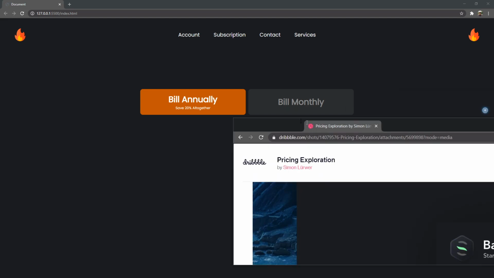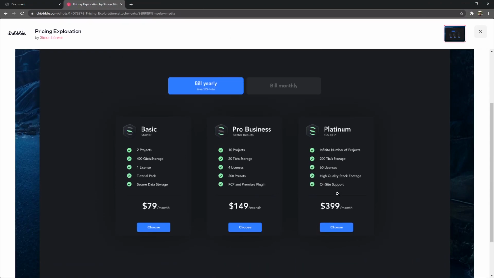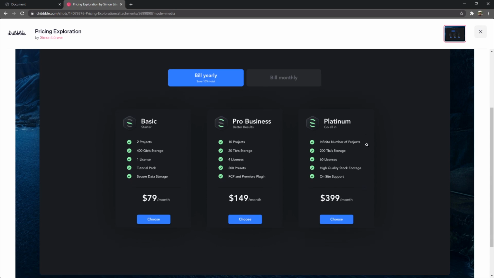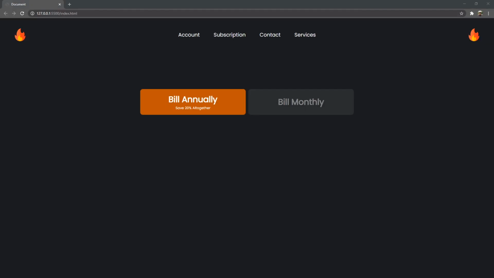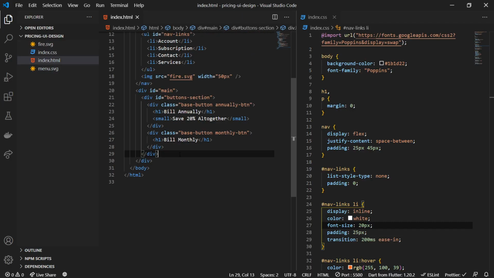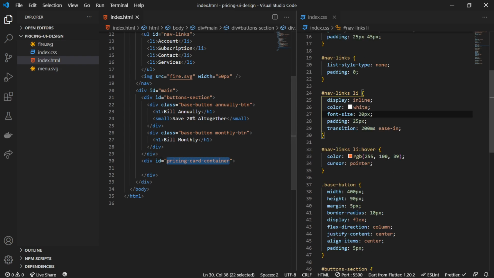We're going to go ahead and work on these parts now. So the basic, pro, business, and platinum. So this is going to be the fun part. Okay, so right underneath the buttons, so we're outside of the buttons, we're done with the buttons. We're going to work on the actual pricing cards. We need 3 of them. So we're going to create a main div that's going to hold it. I usually call these containers, but I'm going to call this pricing card container. Okay, it's going to be an ID.